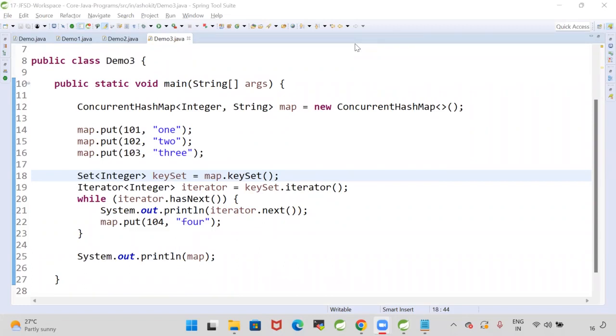Hash map is a fail fast collection. When the data structure is modified, it will throw concurrent modification exception. Whenever you go for a hash map, when the map is modified, it will throw concurrent modification exception. When you go for concurrent hash map, the modifications are allowed. It is not giving any exception even if you modify the data. That means it is a fail safe collection.